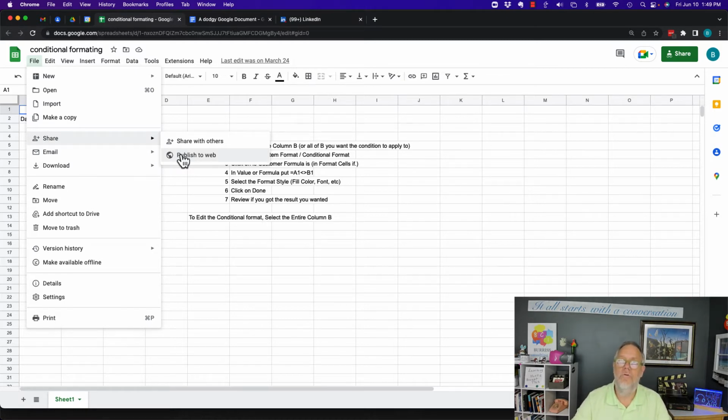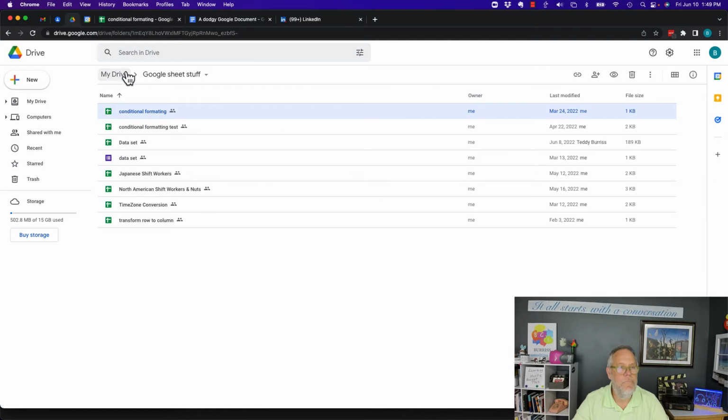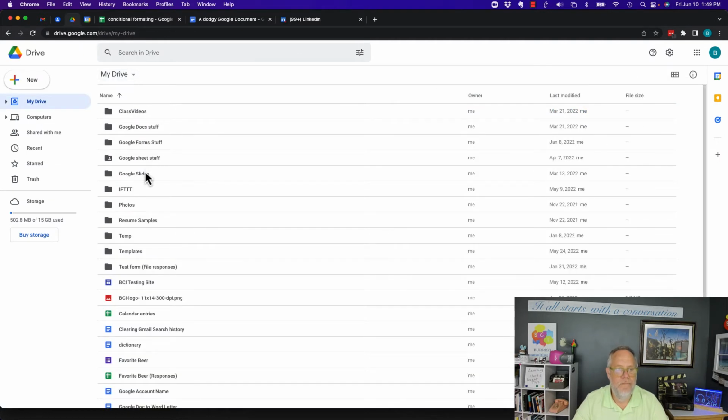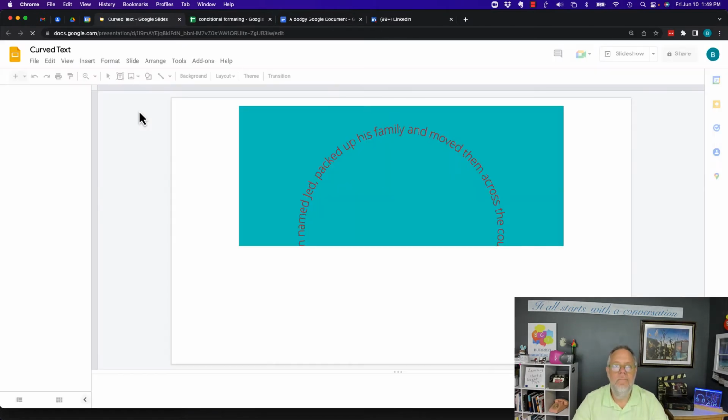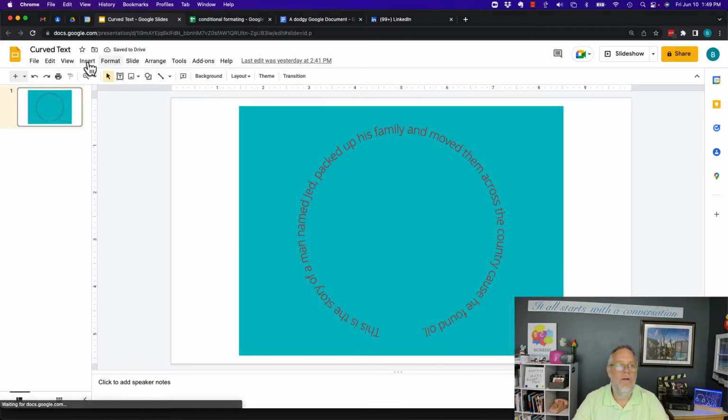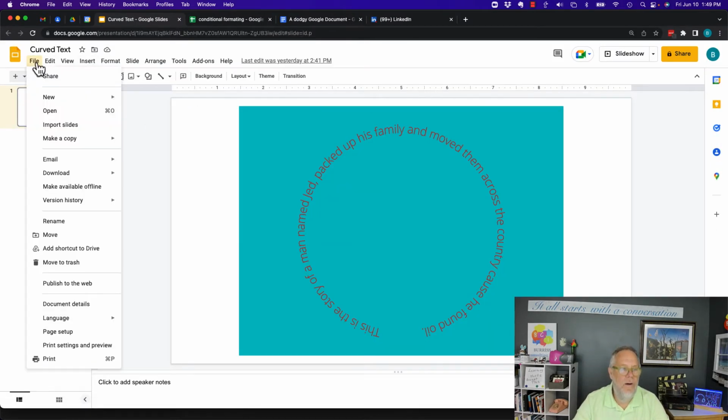But let's go to Google Slides. Now in Google Slides, File, right here it is on the main menu, Publish to Web. Actually, it's not even under Share because the Share button's all the way up here. It's right here, Publish to Web. A little bit different in Google Slides.